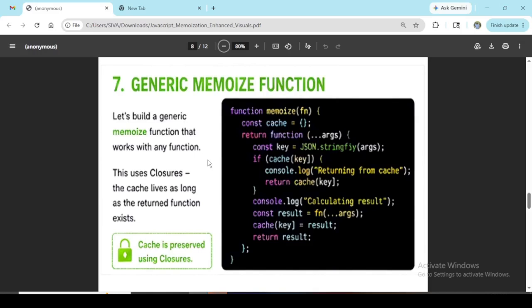Let us see a generic memoize function. So let's build this memoize function that works with any function. This uses closures. The cache lives as long as the returned function exists. This closures related topic, I'll cover again in depth in another video. Here we have just an introduction to closures with this memoize function, because we are using closures here.